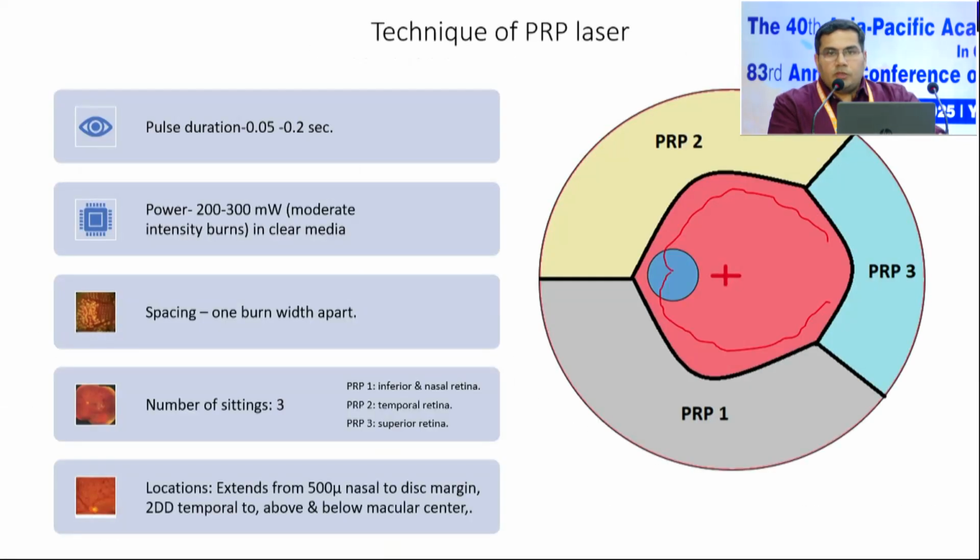So this would be the most important slide. Here, as we can see, usually PRP is completed in 3 sittings. So the first sitting should be done in the inferior most part of the retina. The reason being, if anything bleeds from a neovascularization vessel, with gravity it will settle down. So it will not hinder you from doing further PRP sittings, which are superiorly or nasally or temporally. In the second sitting you can do the nasal and temporal sides and superiorly.